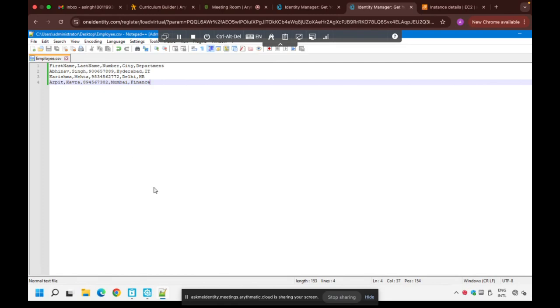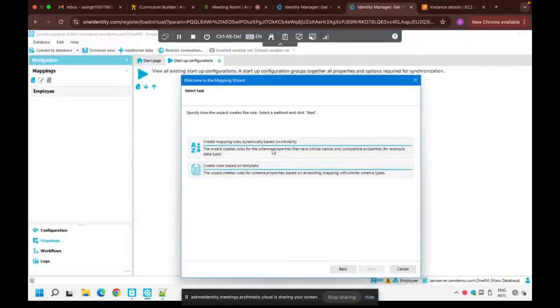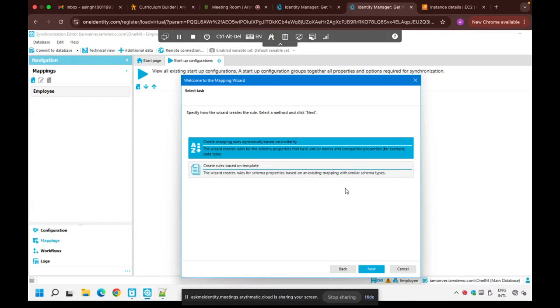So based on the similarity, if the person table also has similar attribute names, like first name, last name, or department, it will automatically map those values. You don't need to do anything. Second is create rules based on template. If you have created any rules, it will map based on those rules or schema types. So we'll select create mapping rules dynamically based on similarity.